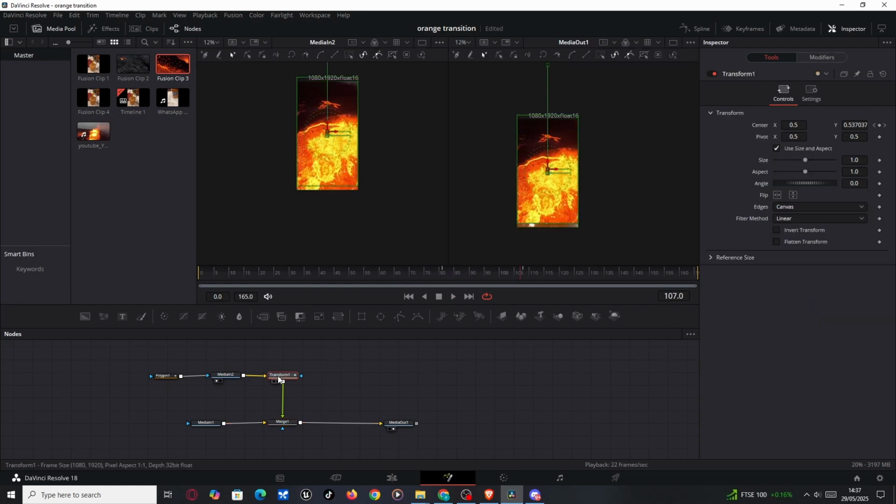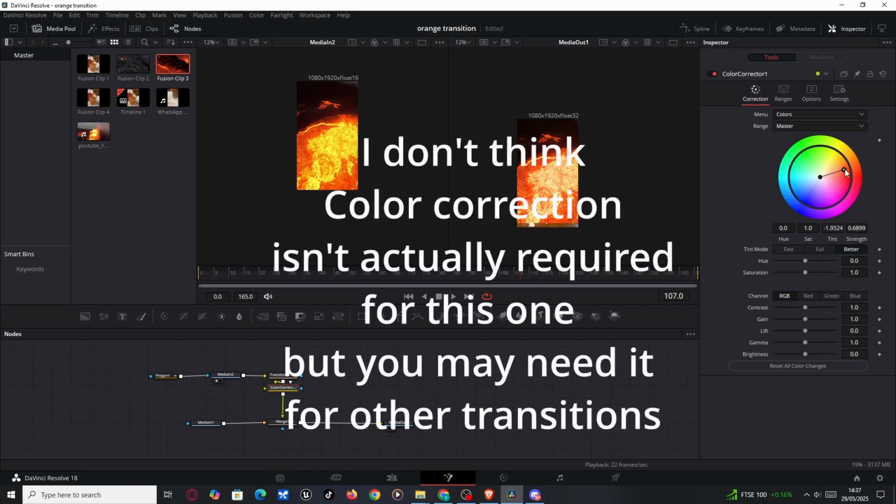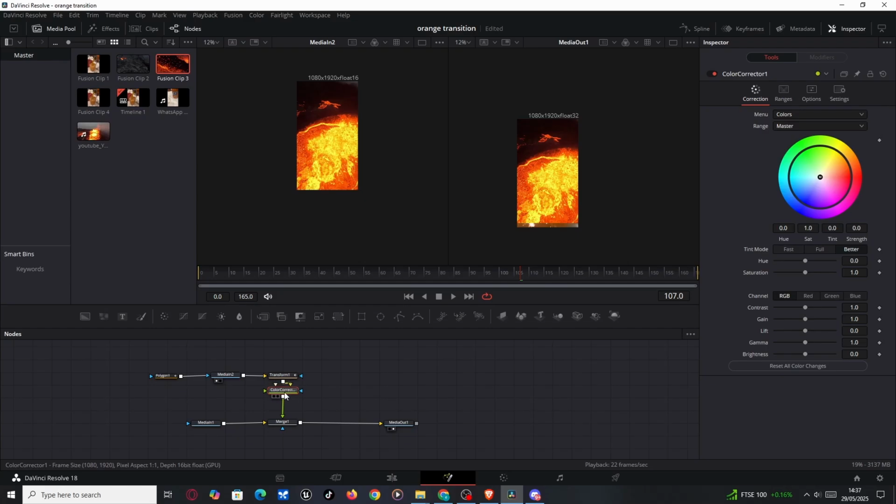So I think I can just add, if I hit here, this is shift and then color corrector, and we can just, you know, make it more orange, I guess. I'm not really sure how to use this. Someone comment how to use this.